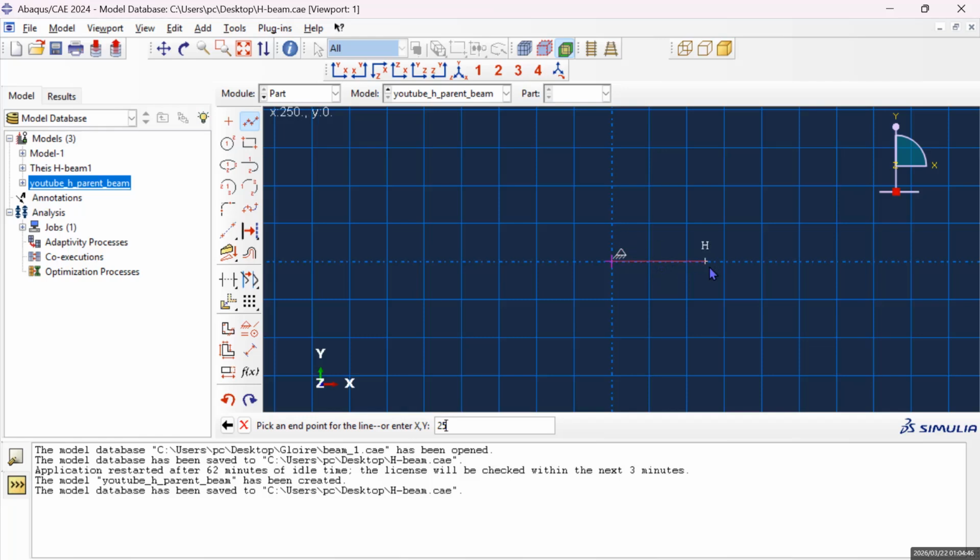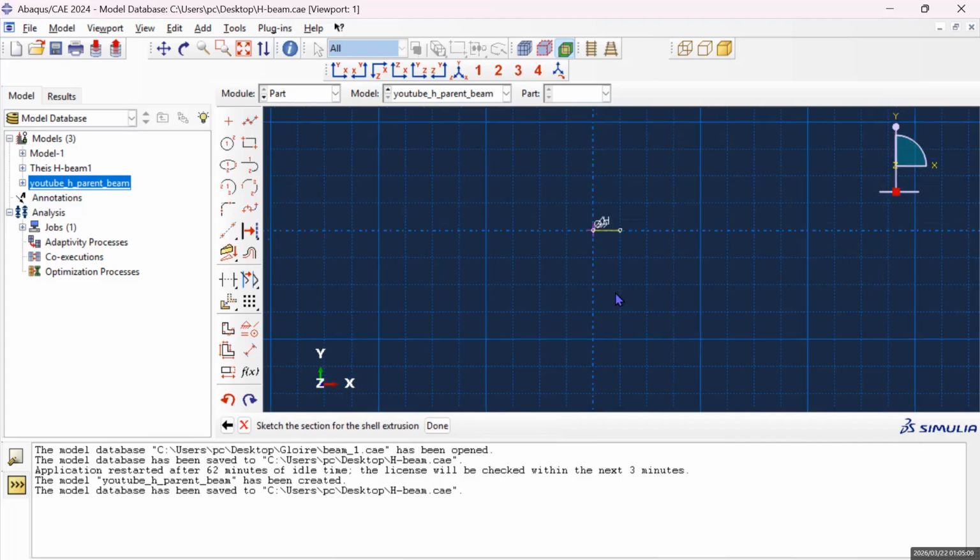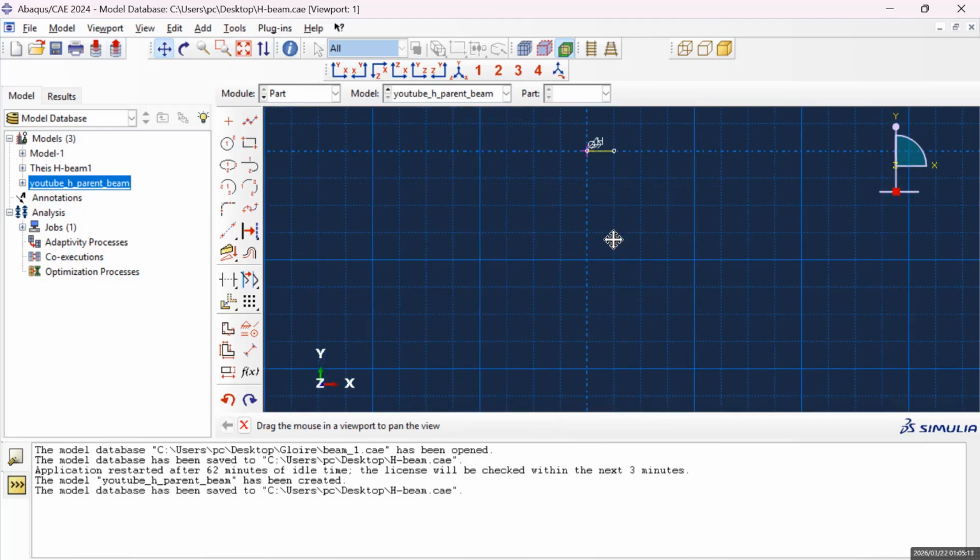And Y shouldn't change, right? Because as long as I'm going to the right, the Y coordinate stays 0. So I don't need to change Y. It means a straight line. So it's going to be 25. Then I'm going to separate X and Y. So I'm just going to put 0, which is for Y. Then I'm going to click OK. Okay, and I'm going to press escape. Let me zoom in a bit. Let me use the pan to navigate.